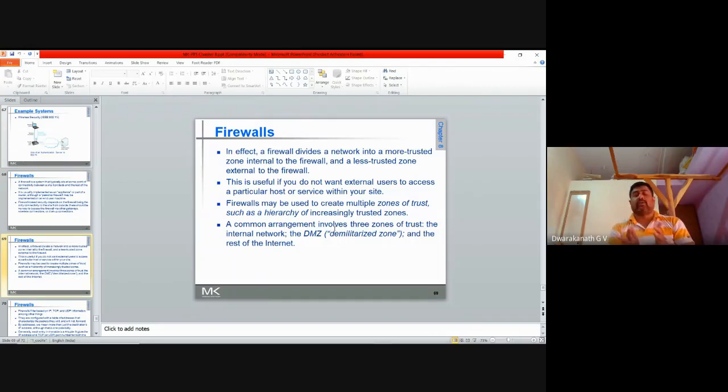That means assume your firewall is connected to the outside network. Apart from that, the outside network is insecure. On this side of the firewall, your network, BMSIT, is there. So that is a trusted zone. This is useful if you do not want external users to access a particular host or service within your site.